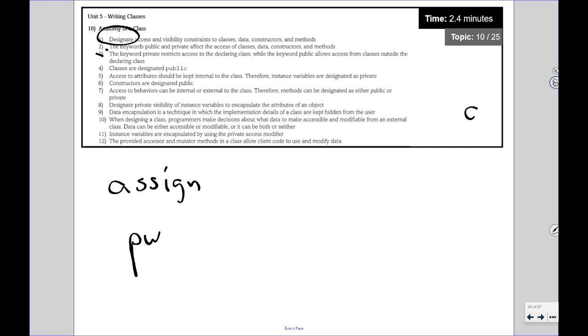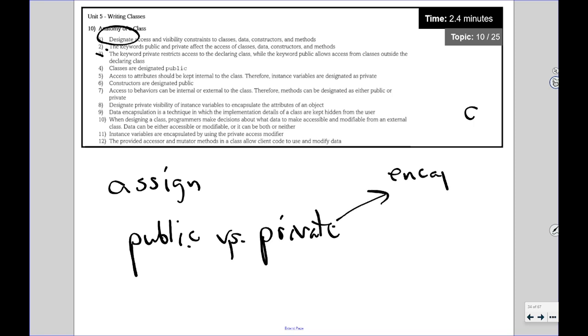public versus private in the concept of encapsulation. So this was something we covered in the 30S course and went into detail on the 40S course, how things can be public, okay, how things can be private as it relates to a class, okay?